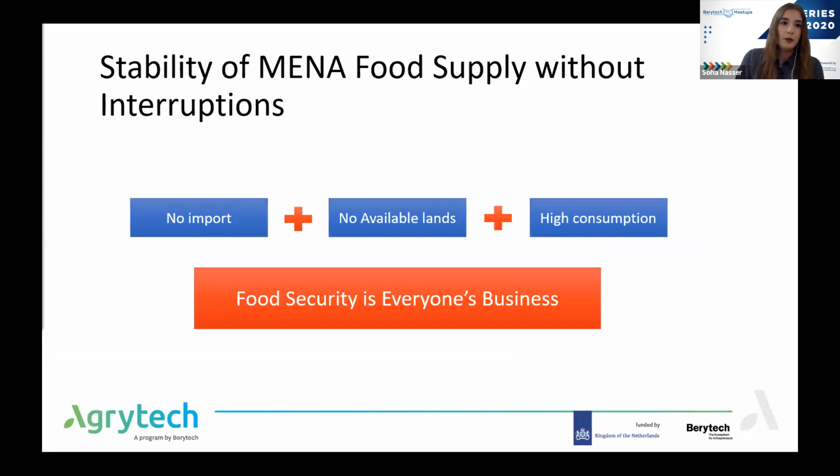Not being able to import a variety of our food needs, our raw material and input for agriculture, not having enough space to produce our own needs, and wasting our remaining resources without optimizing consumption are our next challenges. So we can say that food security is everyone's business.